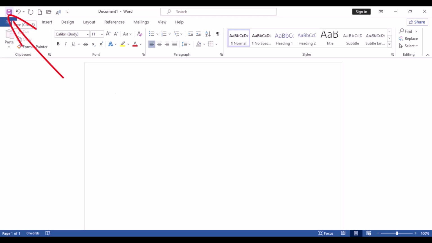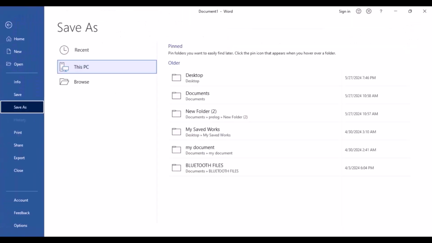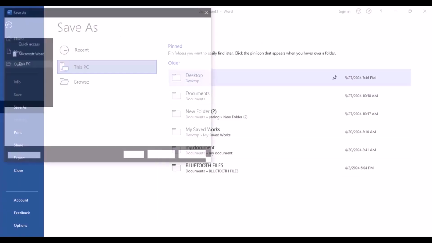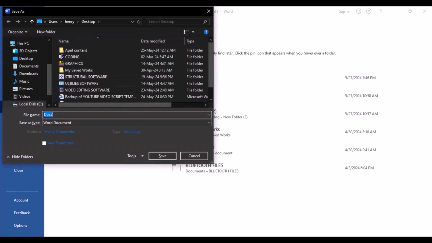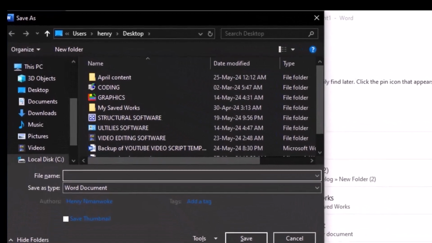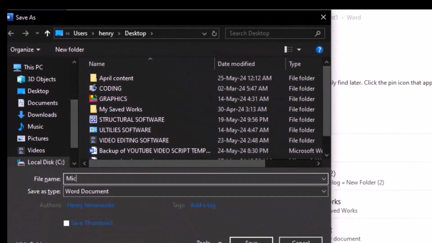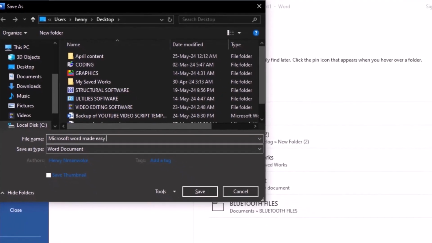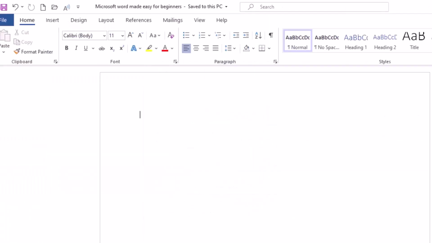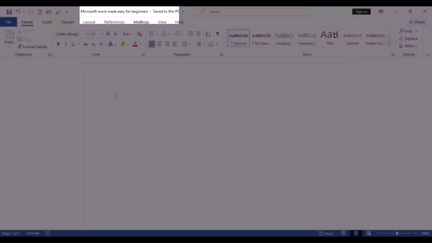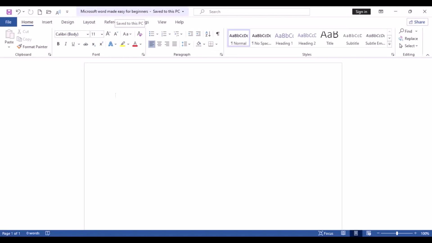When I click on it, okay, notice it takes me to the desktop. And then I'll be saving this at the desktop. So I'll click on this. Okay, now this time it allows me to rename my document. I can say Microsoft Word made easy for beginners. Click on save. Right now, notice when I open back a document, it takes a different title. Okay, it takes the title with which I saved it.